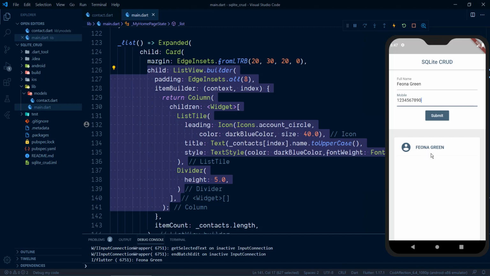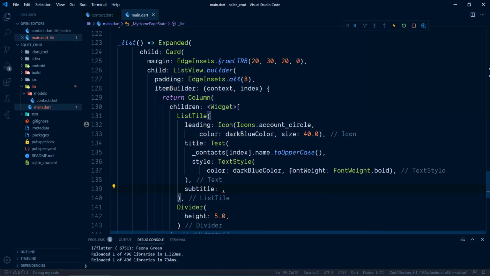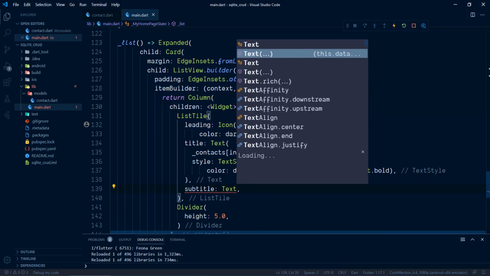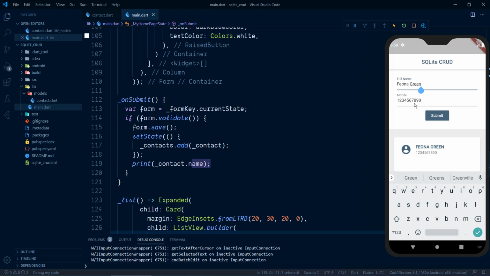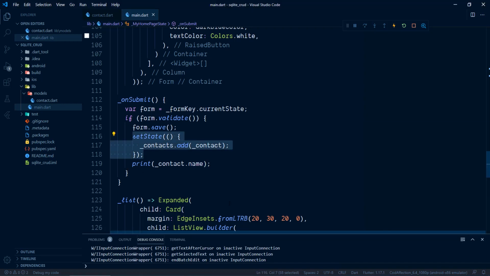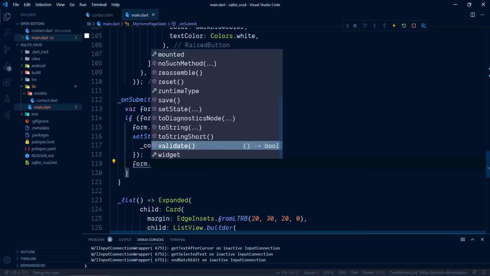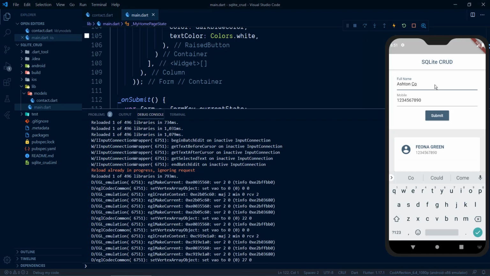Now just beneath this full name we have to show the mobile number, subtitle, so that we should have this Text widget where we want to show the mobile number. Let me copy and paste this here. Instead of name we have mobile. Back to the application, that's it. After the record insertion inside this form submit event, here we have to reset the form. We just need to do this. Just call the function reset. Now let's try to insert a new record here. Submit the form. Boom, that's it.